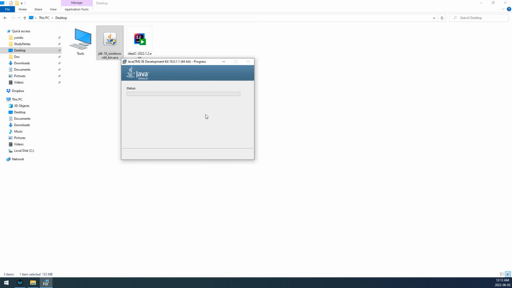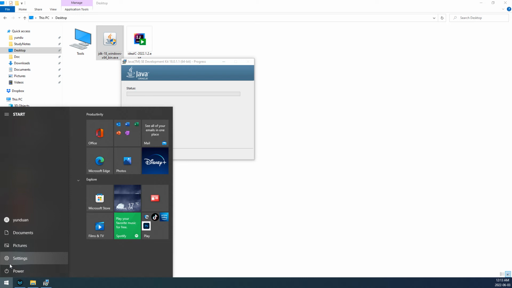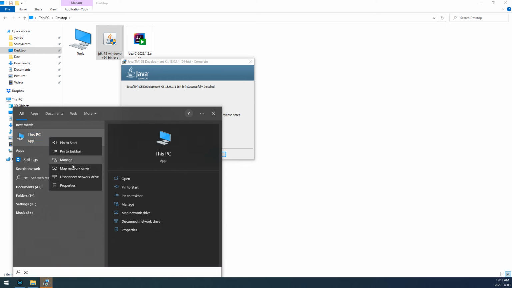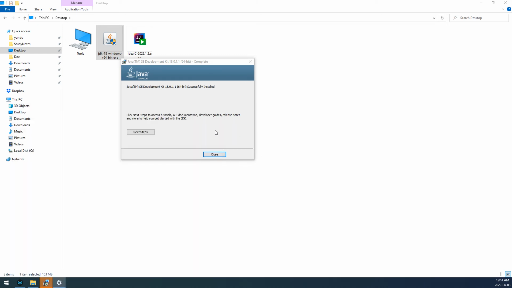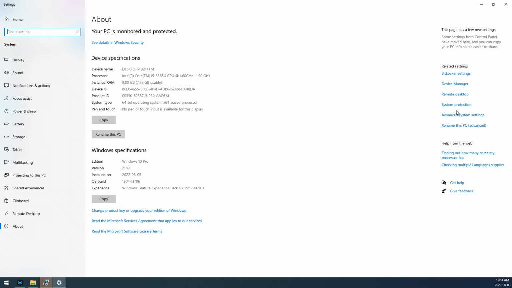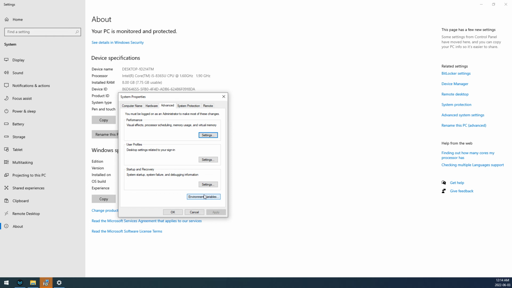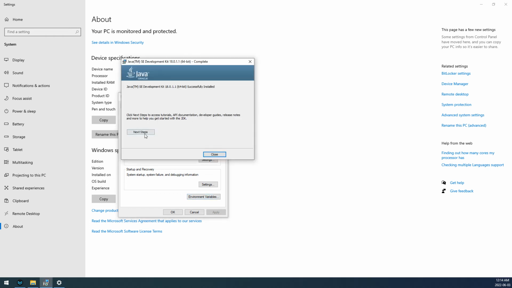Yeah, during install Java, one thing we will need to do is to configure the JDK, Java home and the class path. So very easily, just go to the Start Windows key, this PC, and click the property. Click Advanced System Settings, and then here you can edit the environment variables.